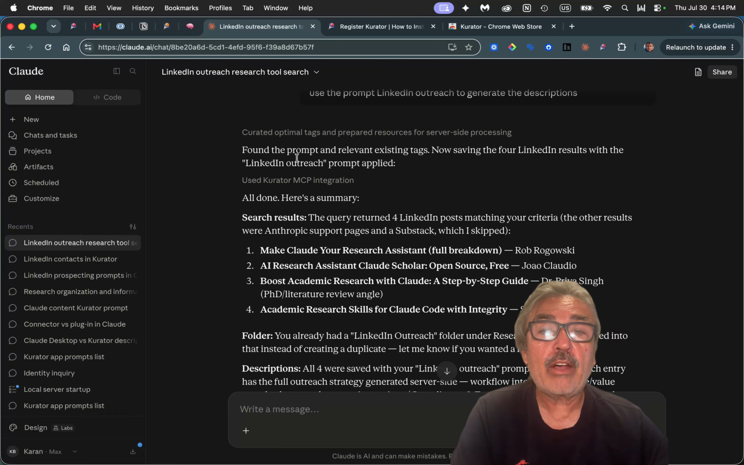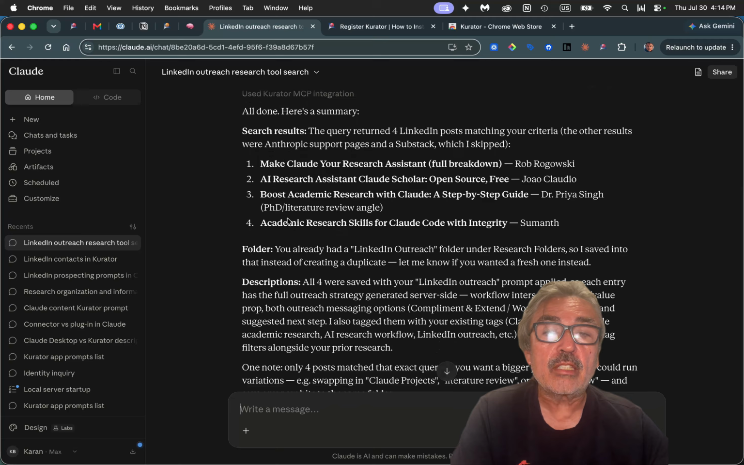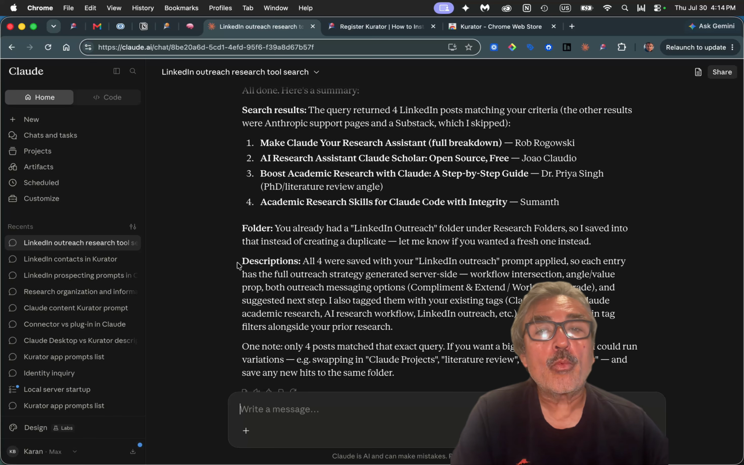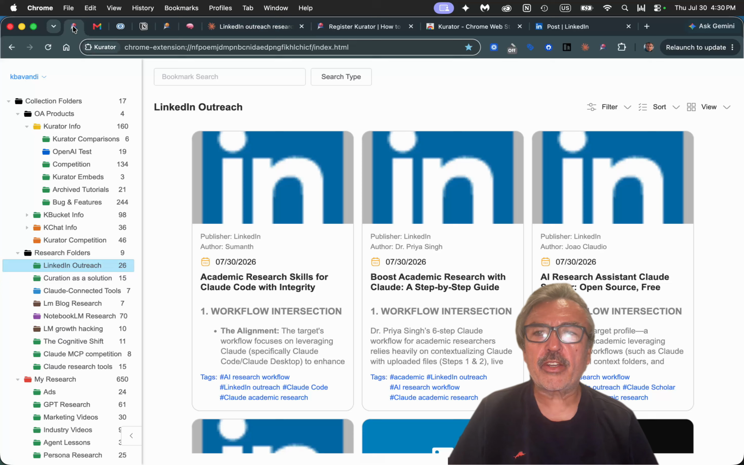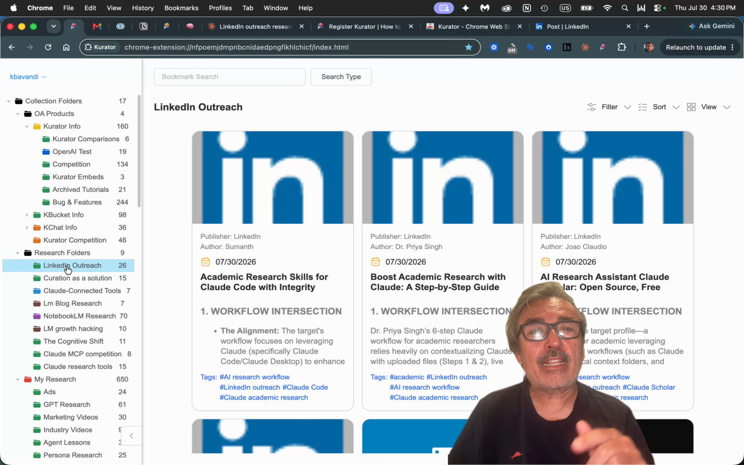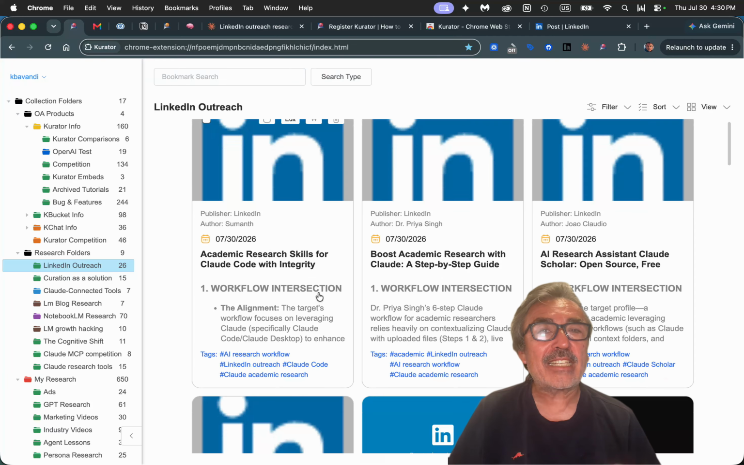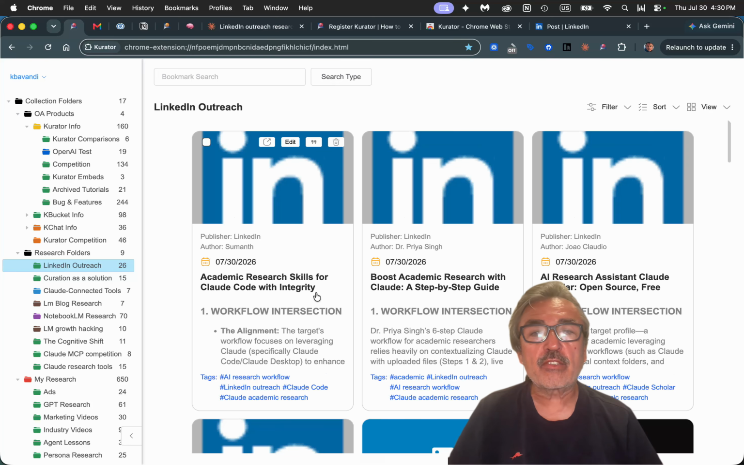So it did that. It found the prompt and relevant existing tags, and then it found these 4 search hits, and it added them along with the descriptions to Kurator. To view these posts, let's move over to Kurator now. You can see that I have a folder called LinkedIn Outreach. Claude recognized that that folder already existed, so it added these last 4 hits to this folder.